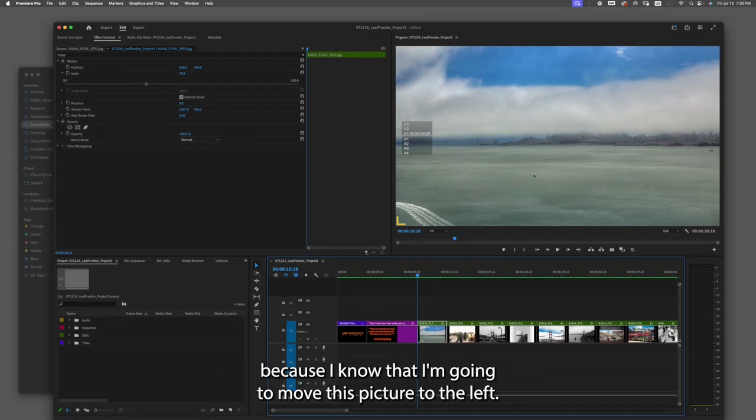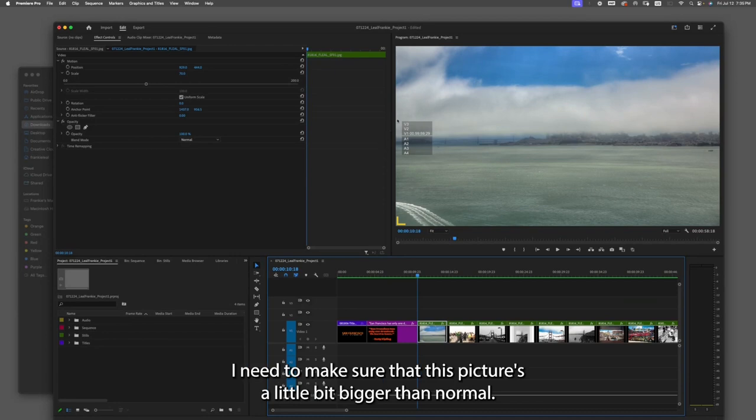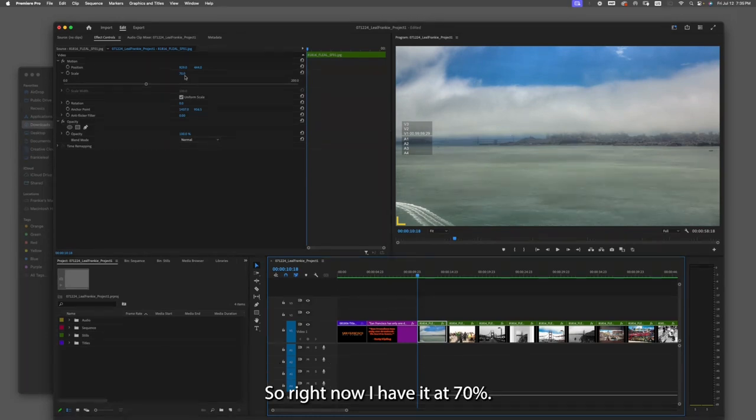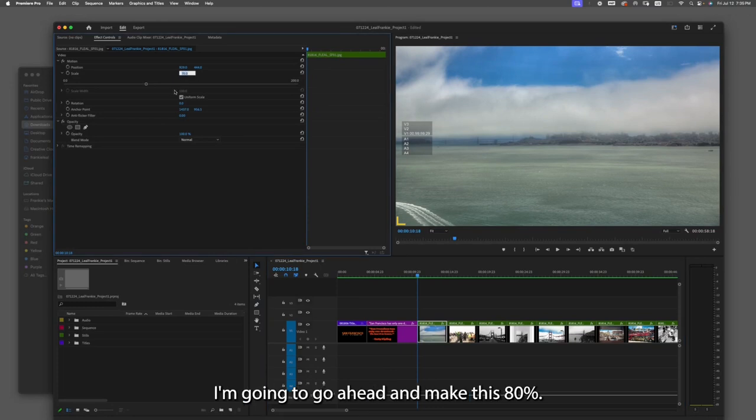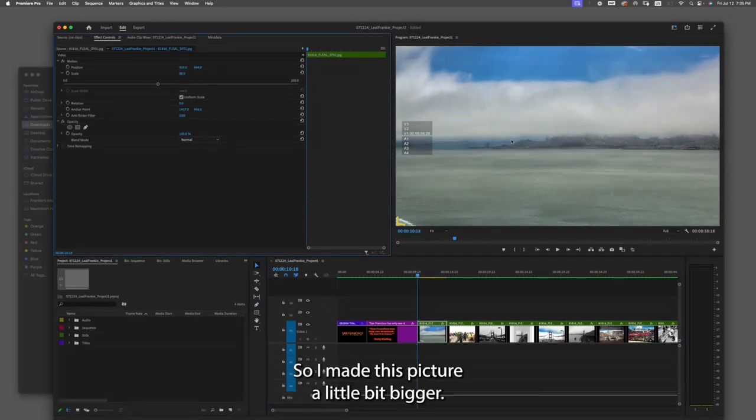Because I know that I'm going to move this picture to the left, I need to make sure that this picture is a little bit bigger than normal. So right now I have it at 70%. I'm going to go ahead and make this 80%. So I made this picture a little bit bigger.